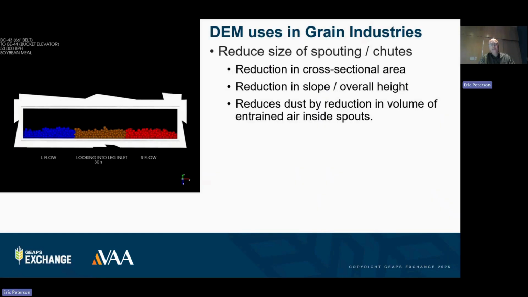And by doing that, you're minimizing or reducing the entrained air that's coming with that grain, which helps with dust control by reducing the amount of dust that's being generated, not only by gentler handling of the material through elbows, but also by shutting off some of that blank space within the spout and reducing that.